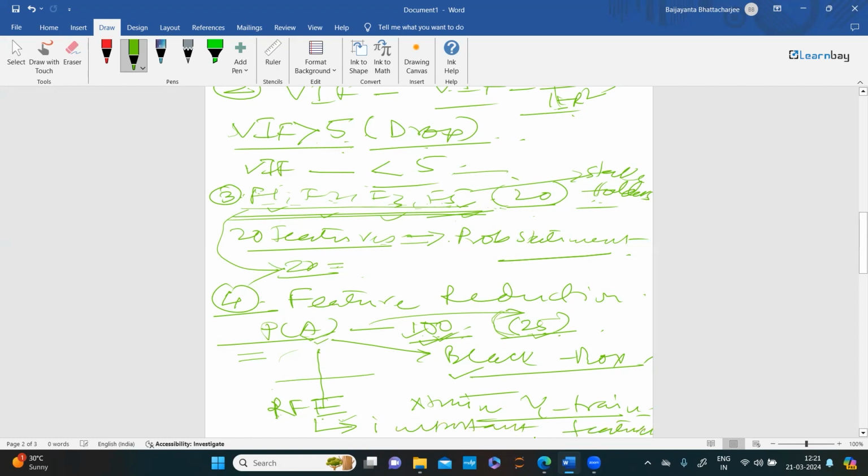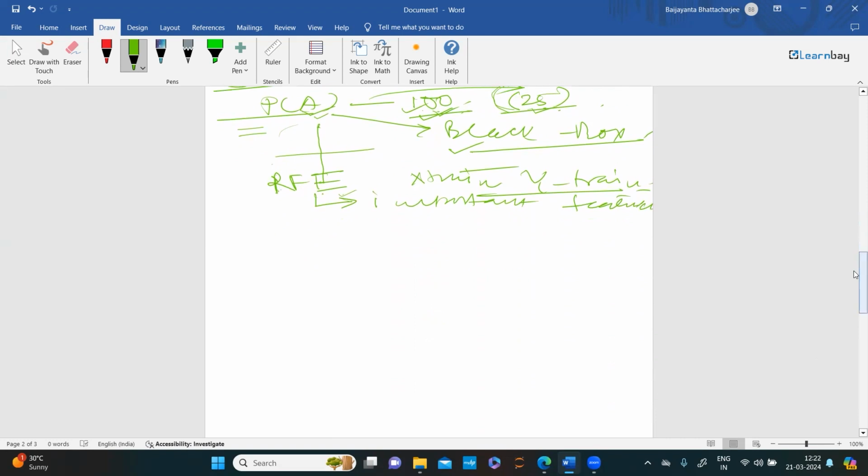Now, how will it give the most important features when you are using RFE? The basic concept is the same: it will be doing some ranking. Always remember, first the fitting of the model has to be done with your X-train, Y-train, and then you use RFE to give the most important features. RFE makes use of the concept called ranking, wherein it gives the features a rank as 1, 2, 3, 4, 5, 6, 7, something like that.